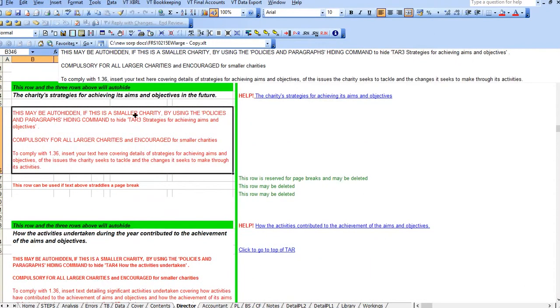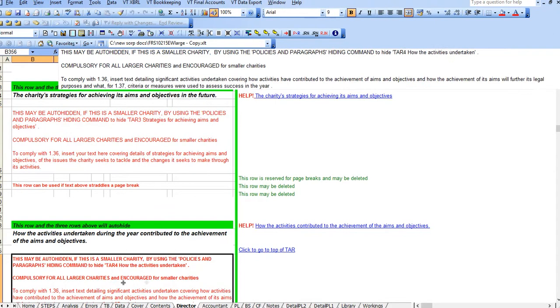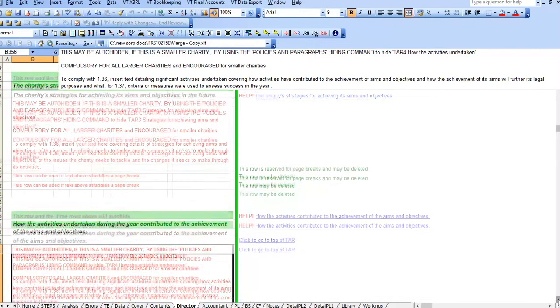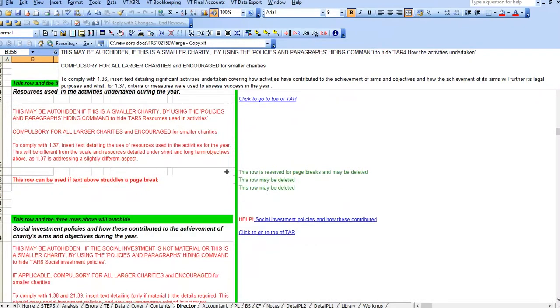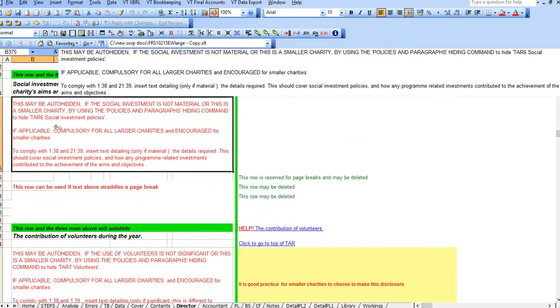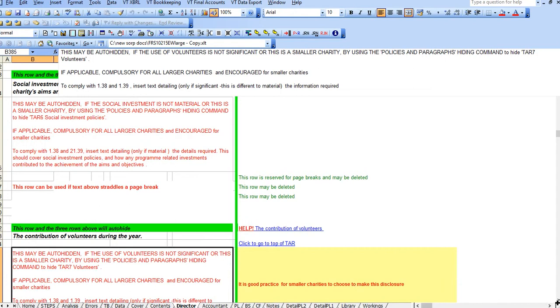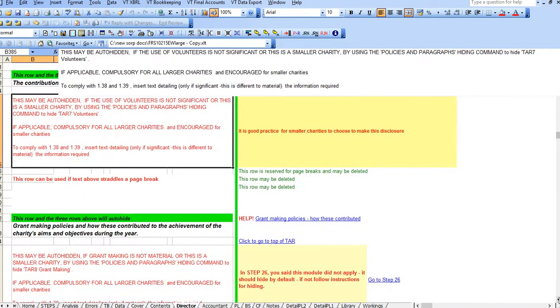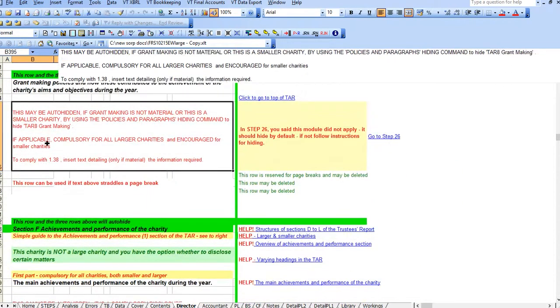Strategies for achieving aims and objectives are compulsory for larger charities. How the activities undertaken during the year contribute to the achievement of the aims and objectives. Resources used, social investment policies. With all of these, you enter free text in this area. Contribution of volunteers. Now, even with smaller charities, it might be a good idea to include that, just simply from a morale point of view. Grant-making policies. Give details of how you decide how to give grants and so on.